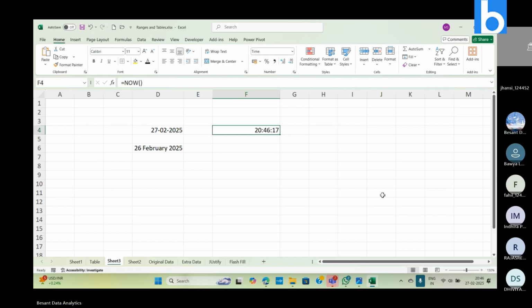Current time. All good? Ma'am, this 12-hour format cannot be changed in Excel, ma'am. It is only based on our system's time format. Okay, ma'am. Basically, based on the system only, it comes.